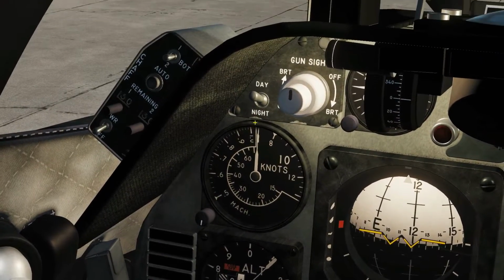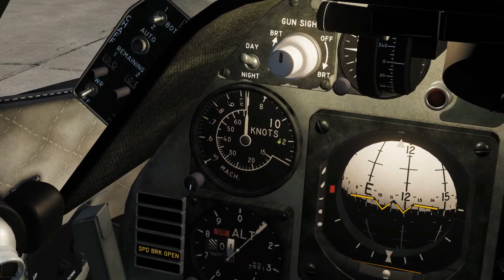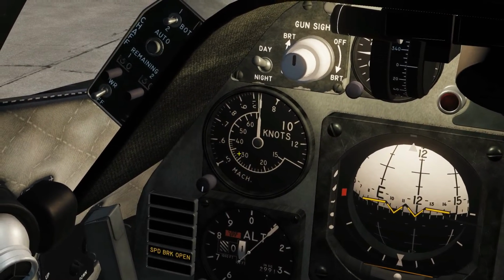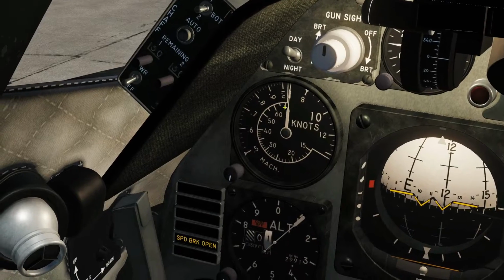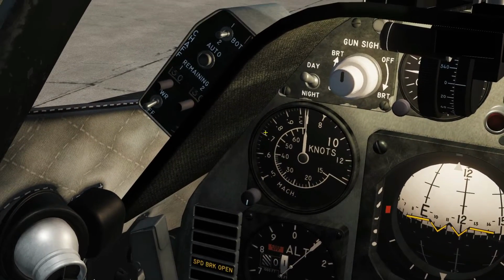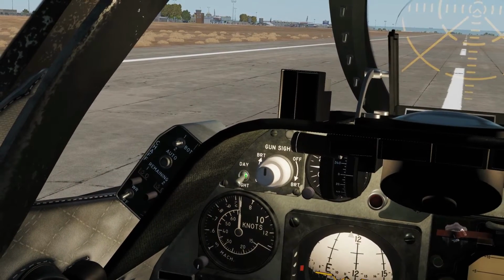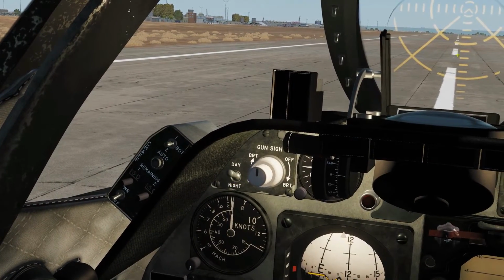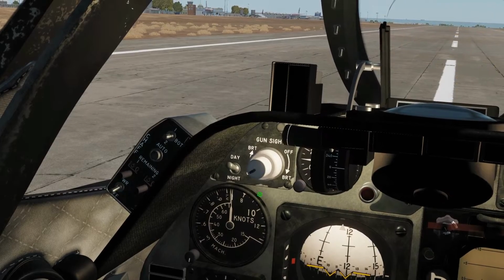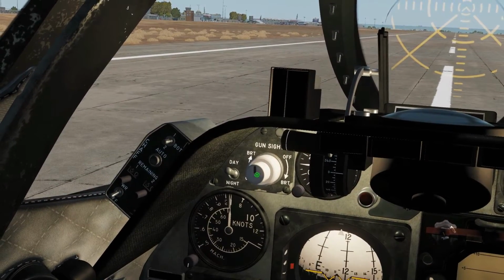Our speedo, indicated airspeed in knots, is a bit funny to look at to begin with, but you get used to it. And we've got up to 600 knots, or 700 I guess, and this is the Mach around the outside. We've got the gun sight control here, whether you want it on day mode or night mode, that just changes the brightness, and you can change the brightness here with this knob, click and drag, or mouse scroll wheel.